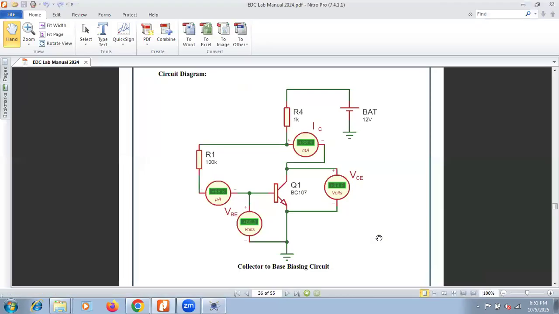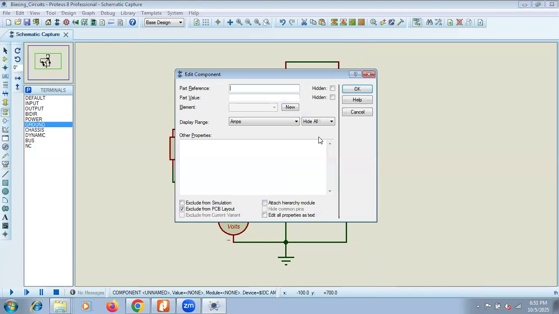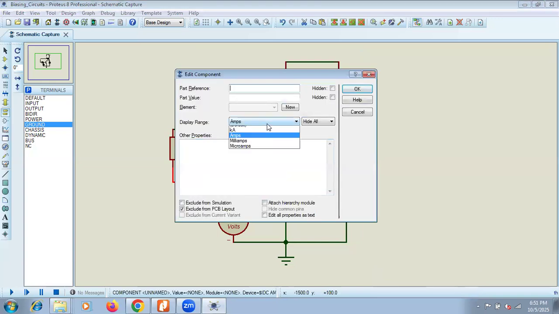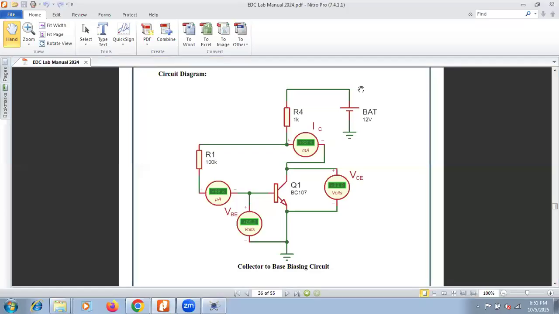Here, one more important thing: IC is the milliampere current, and base current is the microampere current. This is a very important thing. Double click on this ammeter, then change amps into milliamps, then click OK. The base current is very small, so amps is converted into microamps as shown. Click OK. The rest of the things are the same, no more changes.